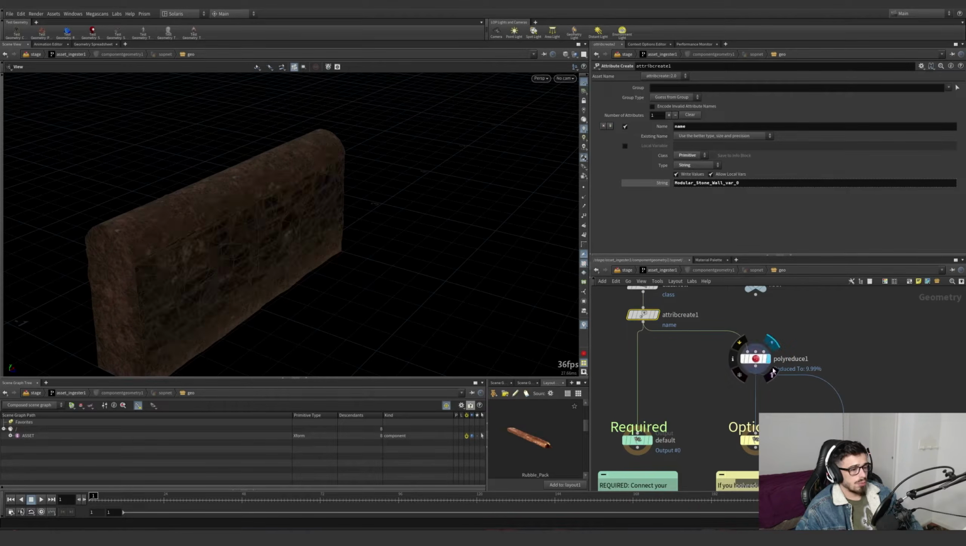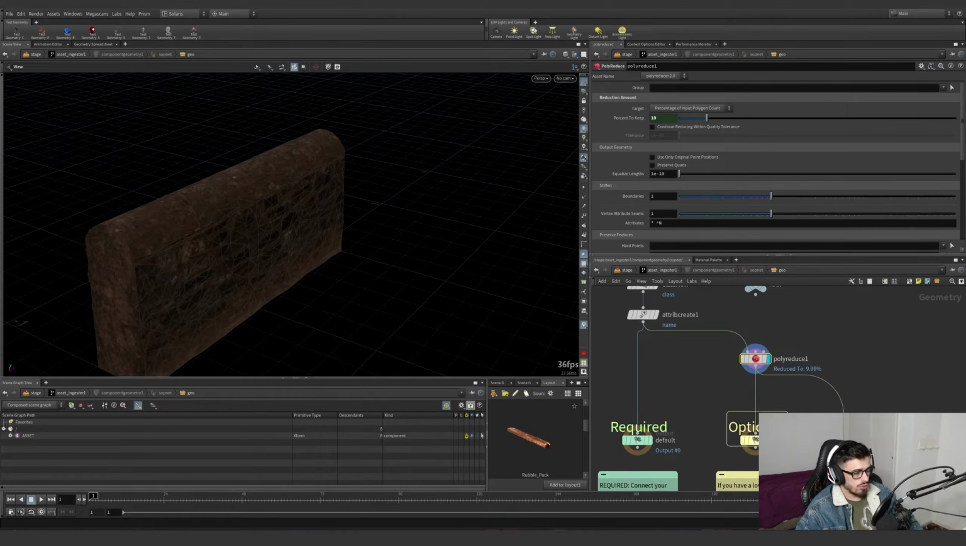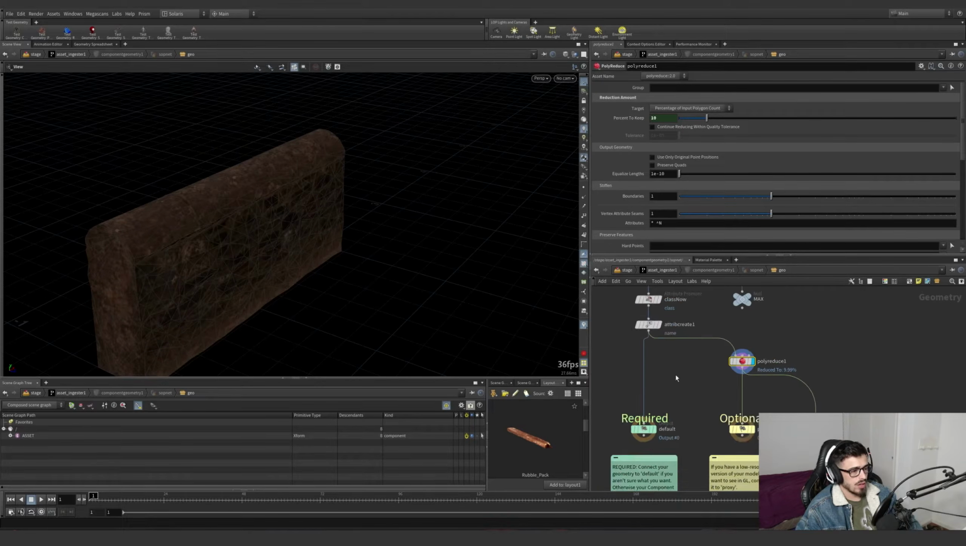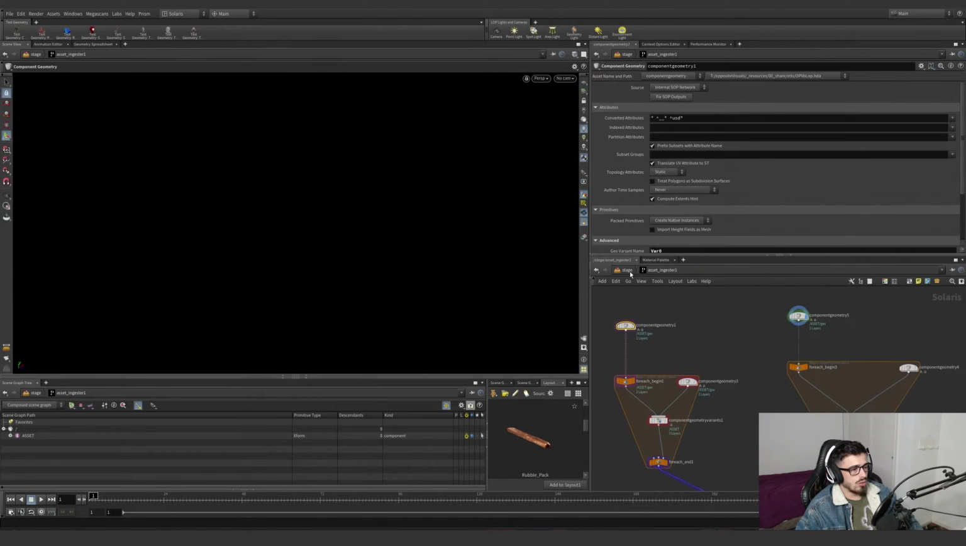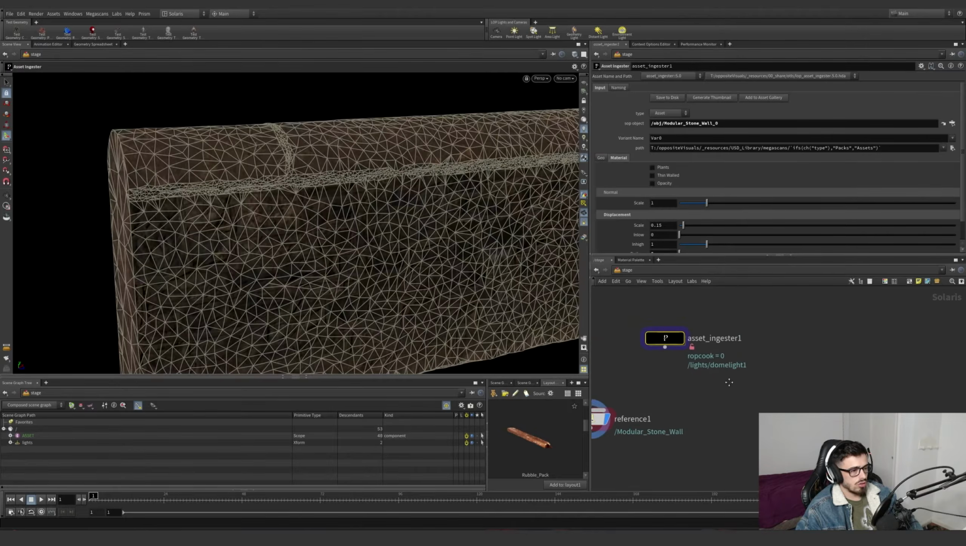And we're also doing a poly reduce for the proxy and the sim proxy. And we're connecting this. The way to get these nodes is to do a component builder.